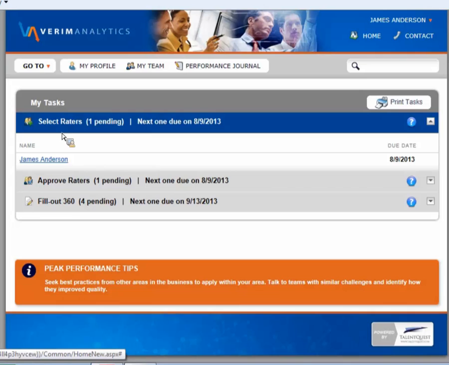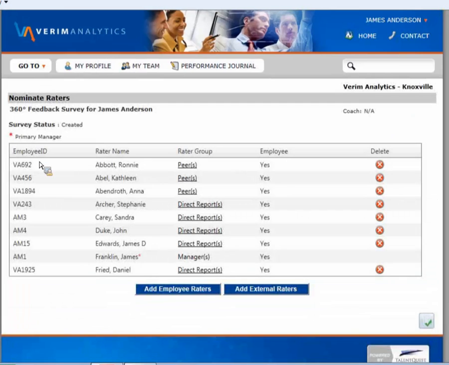And so we see on James's home page, he has a select raters task, and I see highlighted James's name as a hyperlink, as I select that, we are going to see the select raters or nominate raters interface. And it's very simple. We see that some raters have been pre-selected, and actually by default, since the system maintains the employee database, and within that database the relationship, so James's manager would have been identified, and James's subordinates would also have been identified within the database.